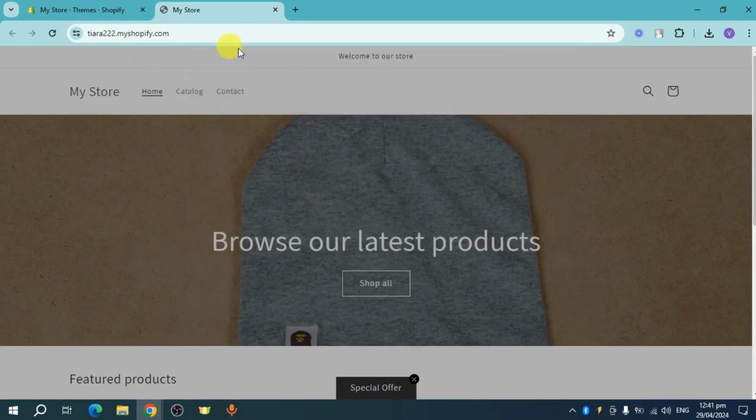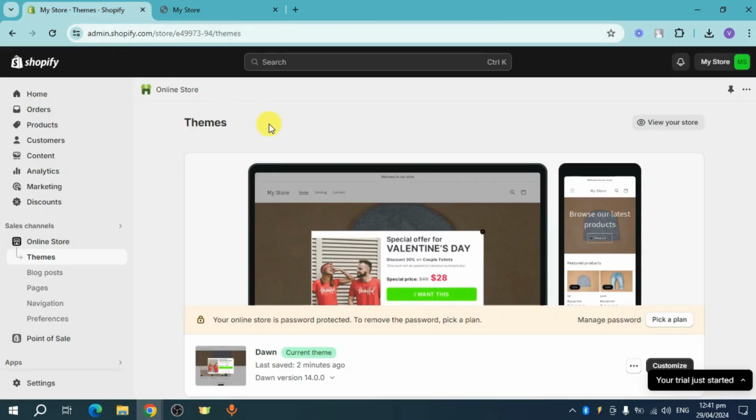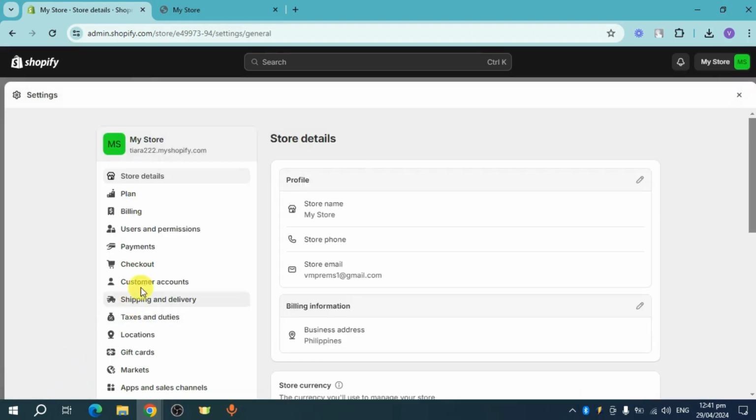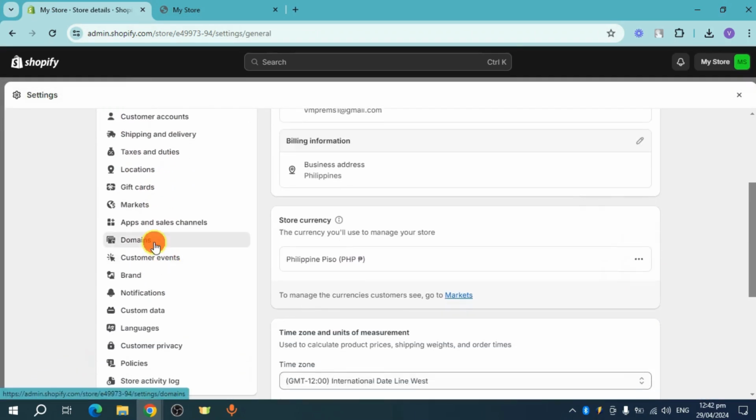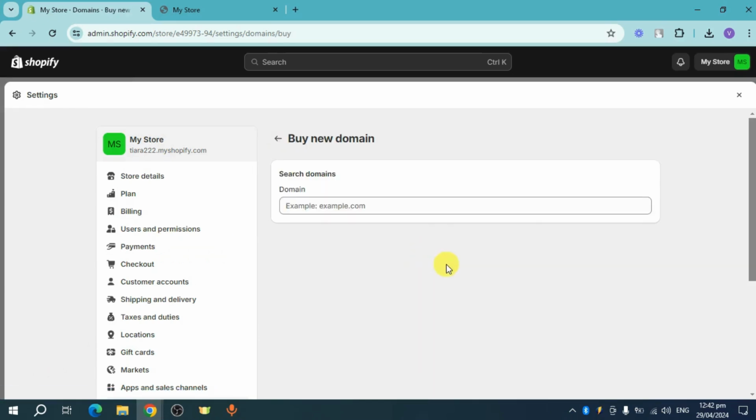So as for now, my domain is the myshopify.com domain. So if you want to change it into a personalized domain of yours, you can head over to your Shopify dashboard. Now click on the settings right here, and then scroll down until you reach the domains. Once you're on your domain, you can click on disconnect existing domain if you already bought something, or you can also click on this buy new domain right here.